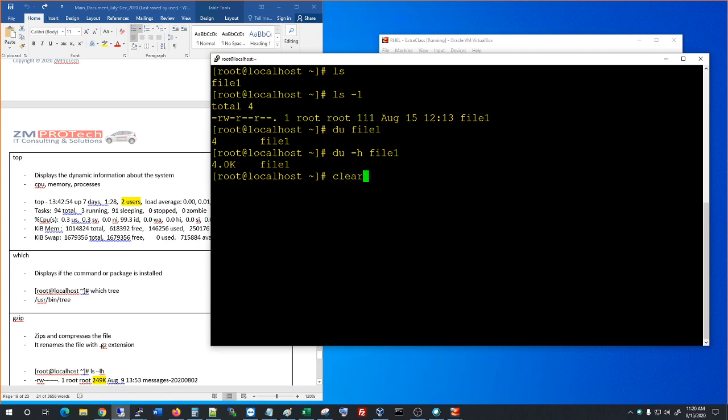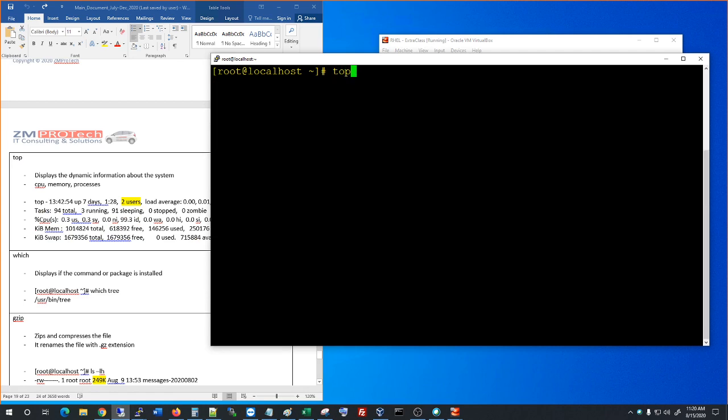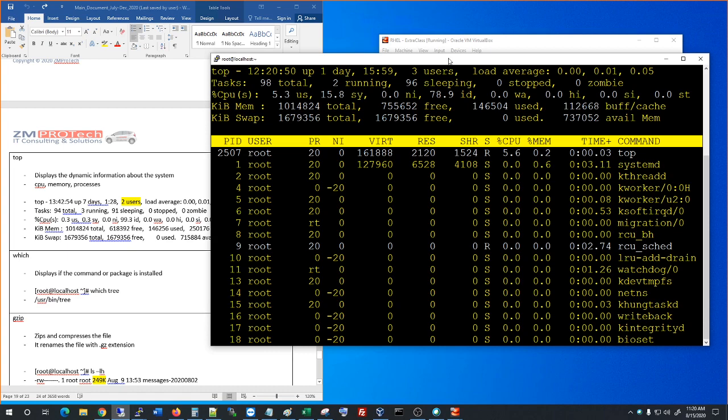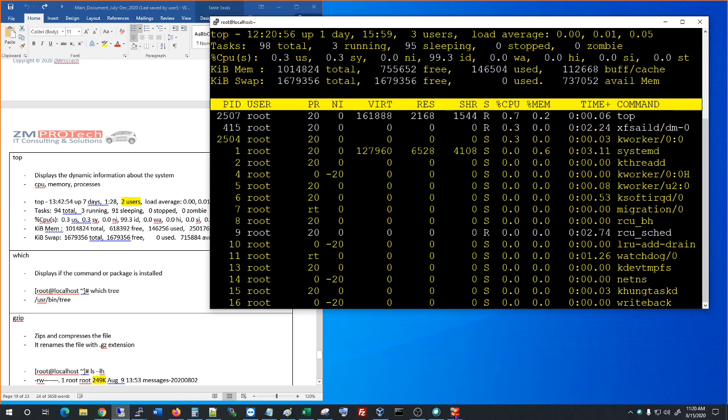And the next command is top. You type top here, it displays the activity which is going on in the system right now.